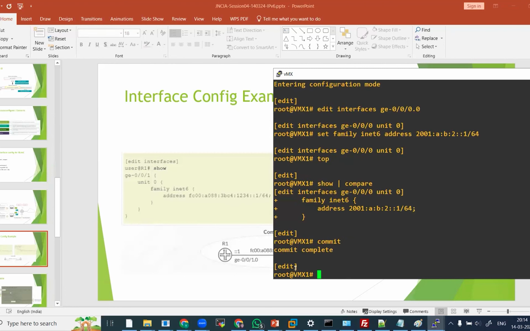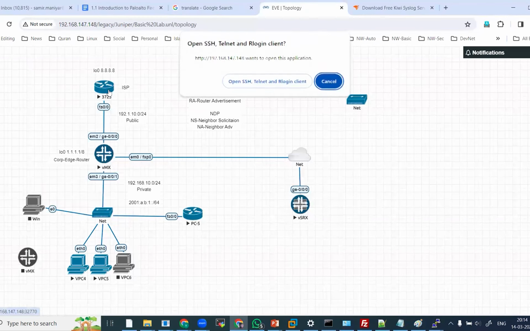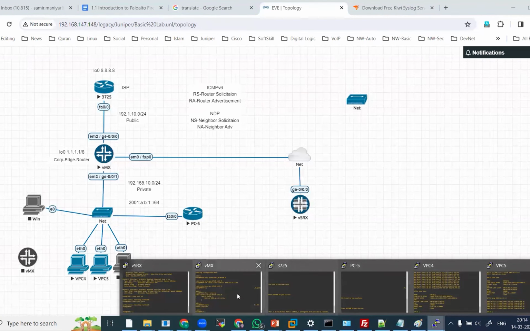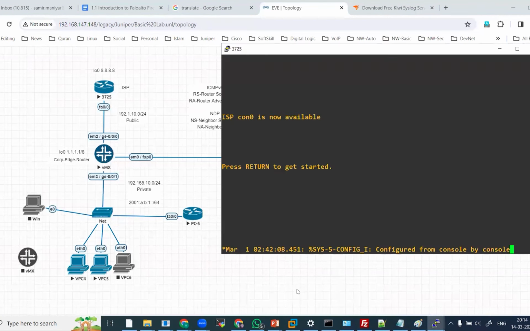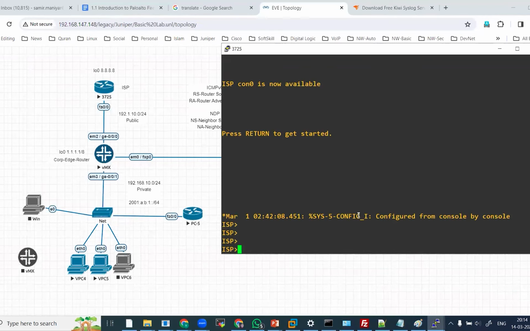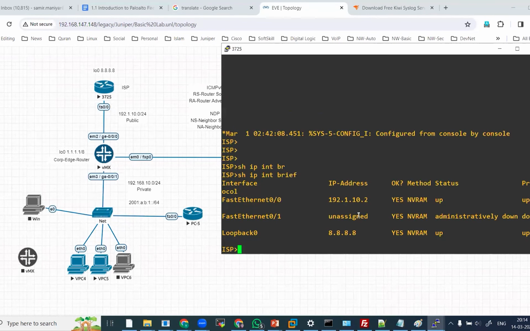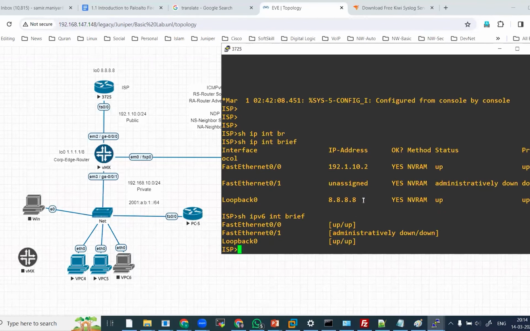Now we will do the configuration on our Cisco router for IPv6. We have 3725. Yes, here we go. So show IP interface brief. Here we have the IPv4 address. Let's check the IPv6 address, and obviously we have not configured anything, so we'll not see anything here.